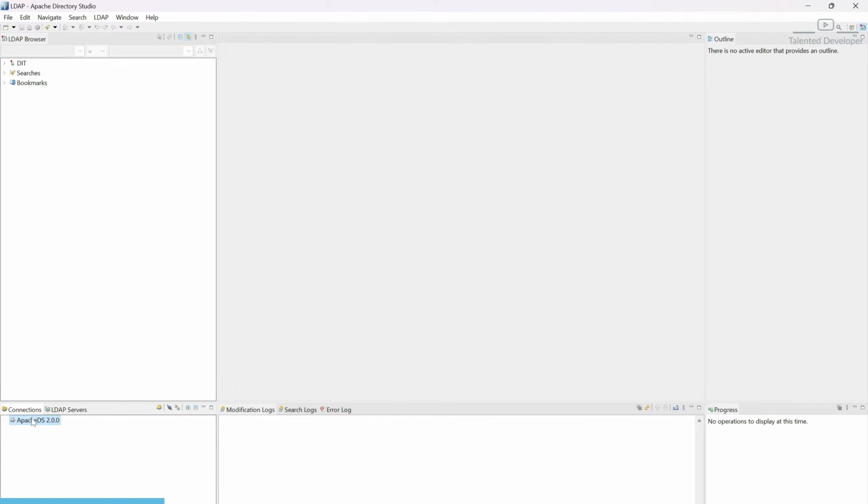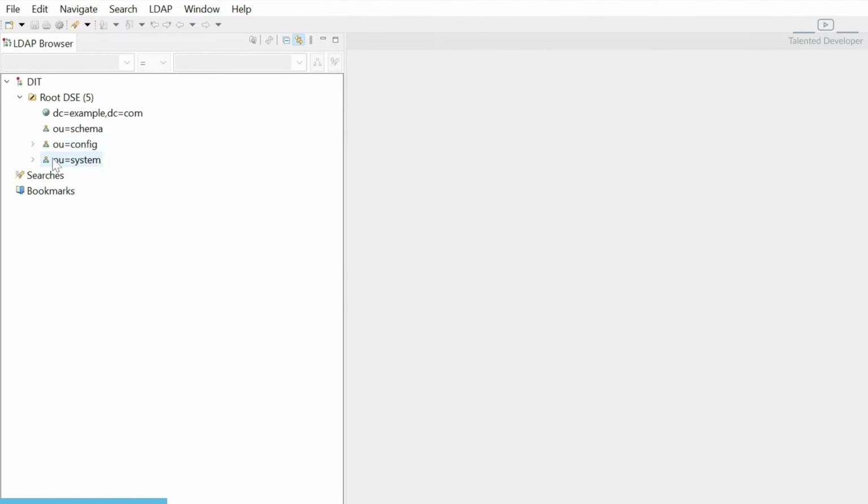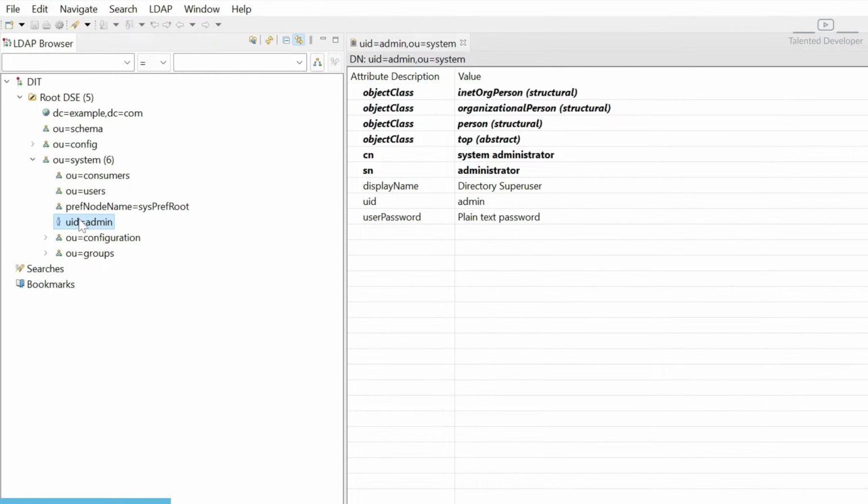So you can see our connection has been created, and if you open DIT here, you can see OU, that means organization unit, as a system, and here we have one UID that is called admin. So by default this will be created.